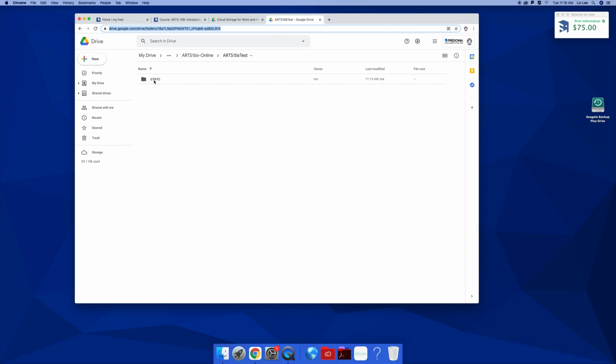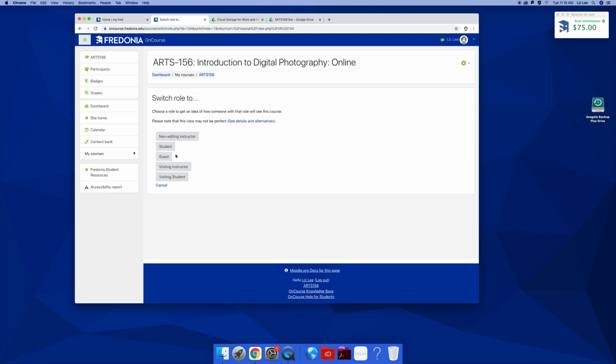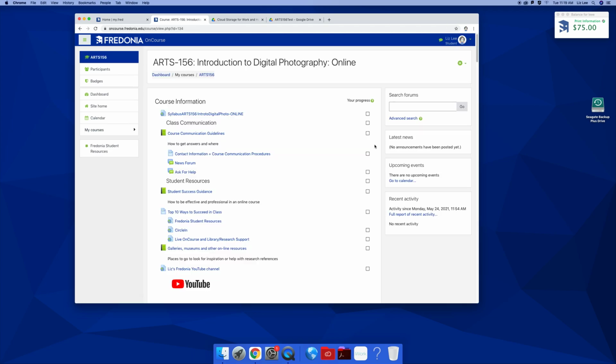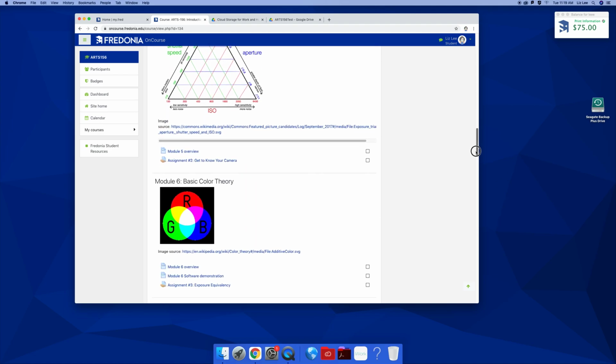So if you had your Get to Know Your Camera assignment done, which would have 3 contact sheets inside this folder, we will get to that when we get to the assignment. You would copy this address. You would come back to the course. I'm going to show you a little bit of behind the scenes when it comes to OnCourse by changing my role to you, which means being a student. So this is how you would see it. So Get to Know Your Camera is already developed. It's already there. There it is.